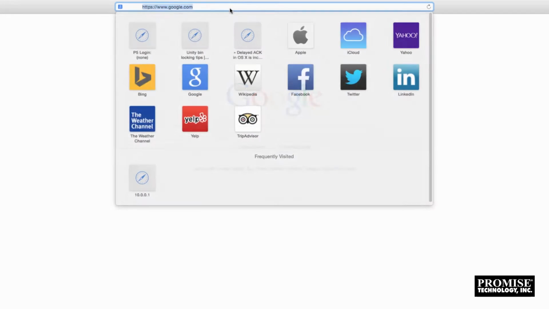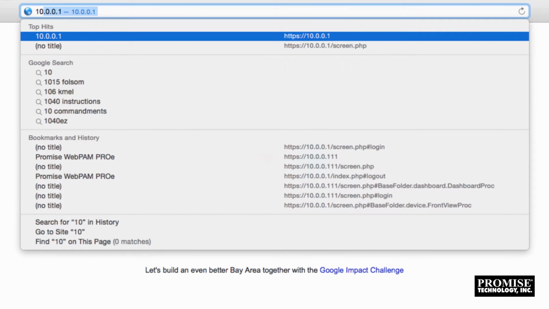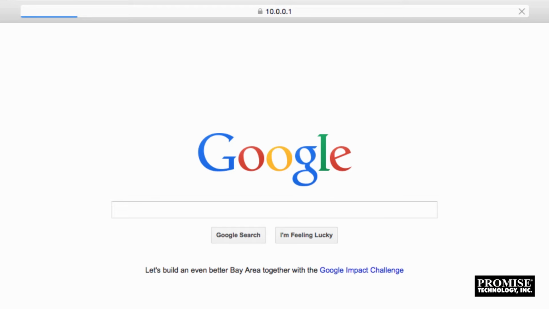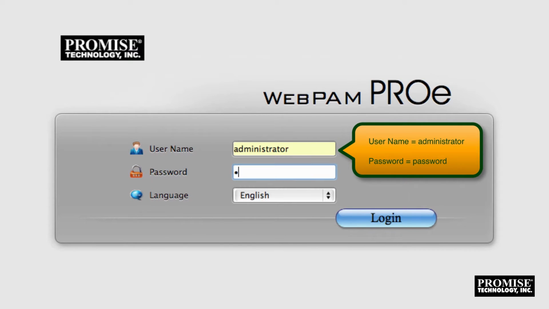The first step is to log in. Enter 10.0.0.1 in your browser's URL bar. Note that this is a default IP address that can be changed. So in order to access the web GUI, make sure your workstation has the correct IP range. The default username is administrator, and the default password is password.